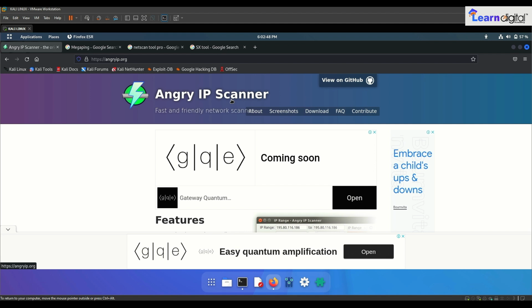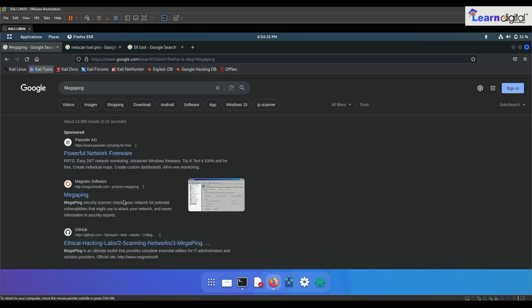So Angry IP Scanner is an open source and cross-platform network scanner designed to scan IP addresses as well as ports. So it simply ping scans each IP address to check if it is alive. Then optionally, it resolves its hostname, determines the MAC address, scans ports, etc. The amount of gathered data about each host can be extended with plugins. So this is how you can use the Angry IP Scanner. It is available for Windows and it is a nice tool you can use. The next tool is MegaPing.